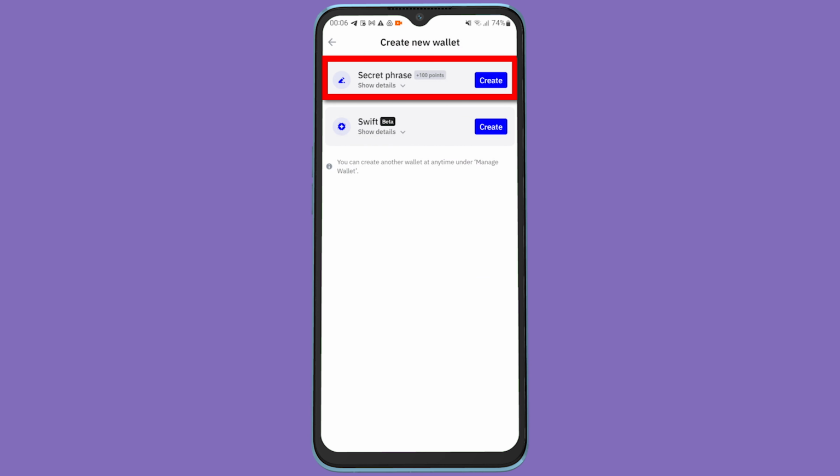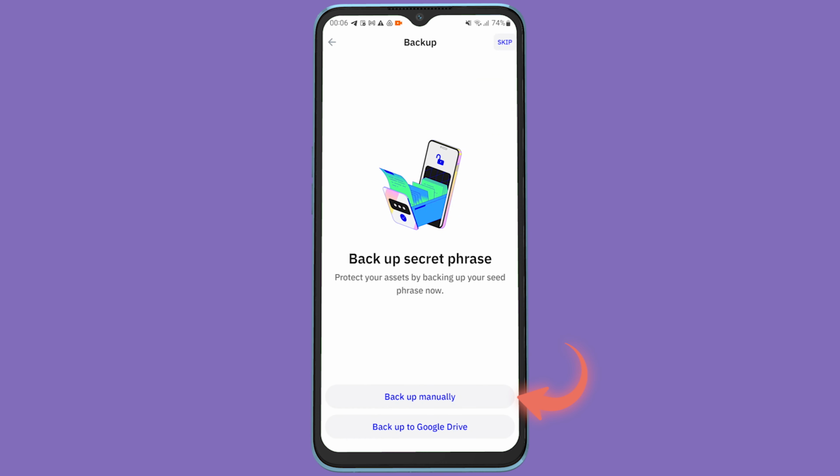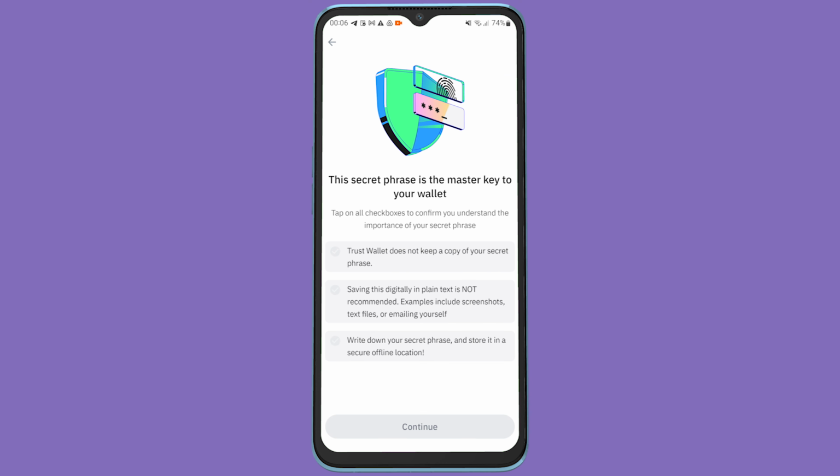I will choose Secret Phrase as my option and tap on Create. Tap on Backup manually. Check all these three terms and tap on Continue. Copy the 12-word secret phrase and write it down somewhere and keep this secret phrase safe as it is needed to log into your Trust Wallet.